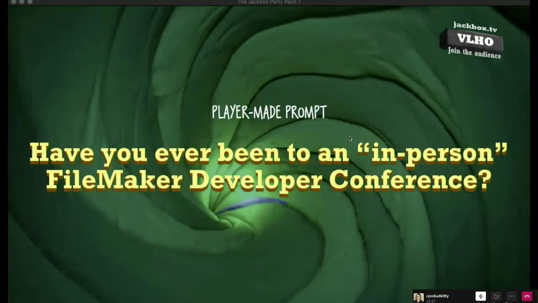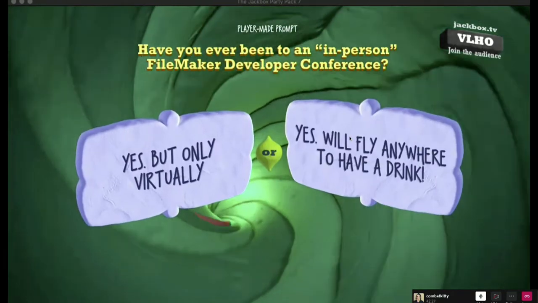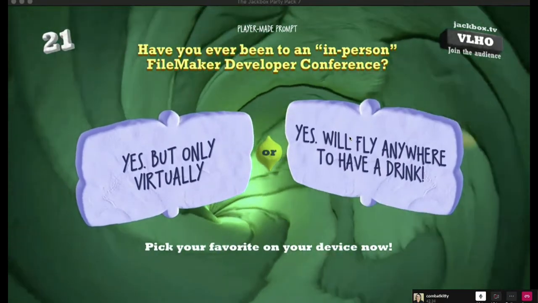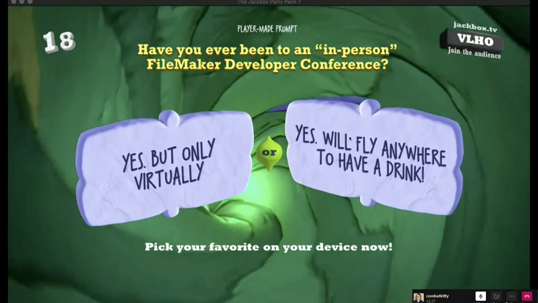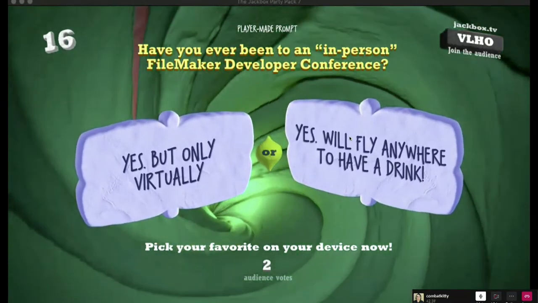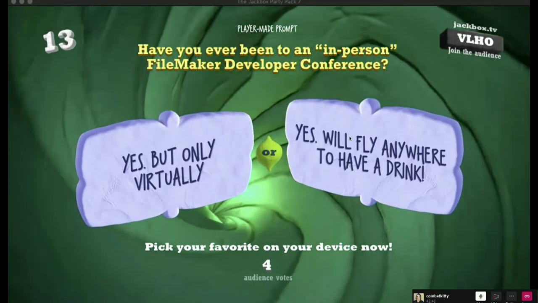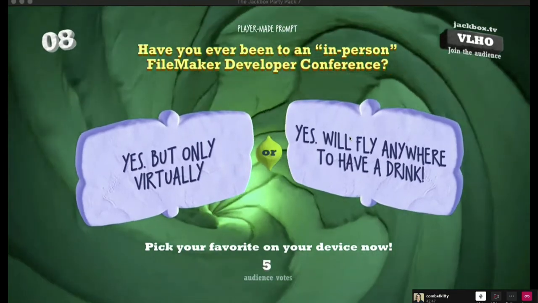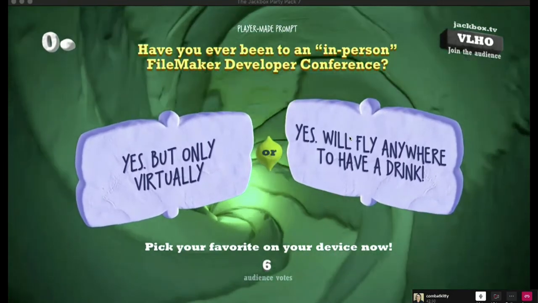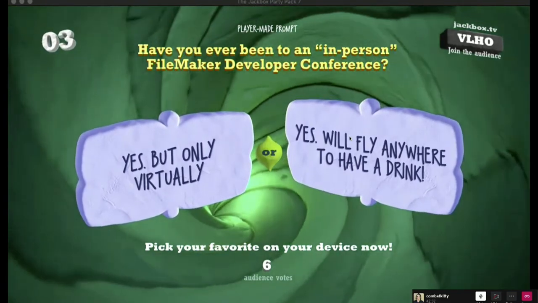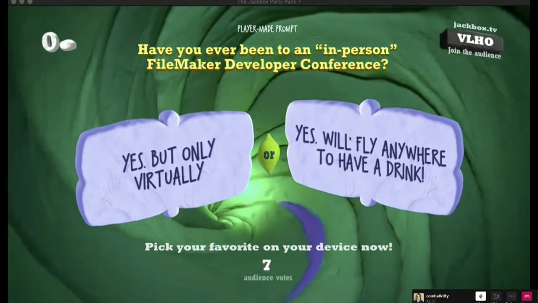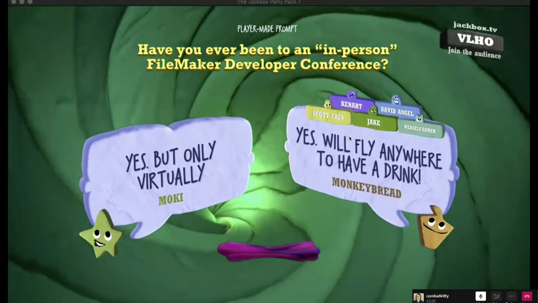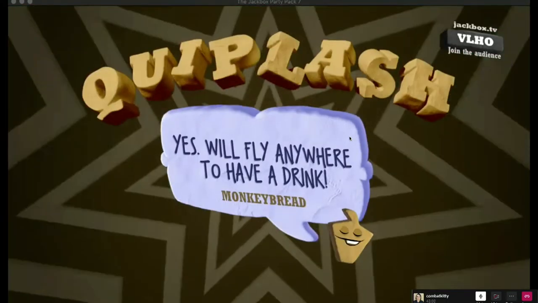Import feature. Yep. Have you ever been to an in-person FileMaker developer conference? Yes, but only virtually. Okay, well, that's the opposite of a thing. Yes, we'll fly anywhere to have a drink. Yeah, I think that's the thing. We want an in-person conference, right? There are a couple questions about DEF CON, this is one of them. Player-made prompt. Yes. All right. So, Moki. Yeah, we've got to get Moki to the real event. Monkey bread. Oh yeah, well Christian Schmidt, shoot, I interview him there.